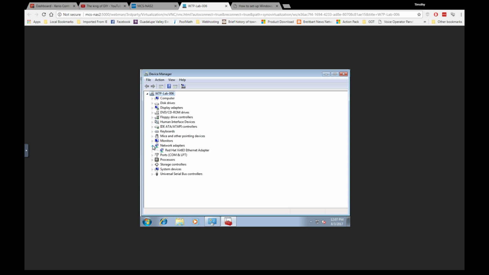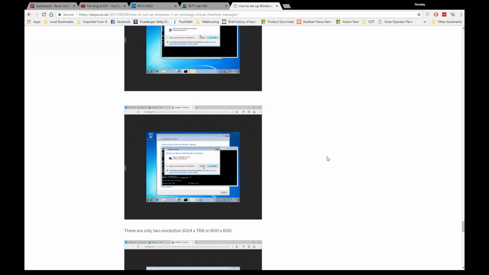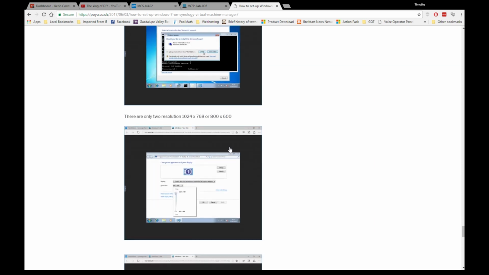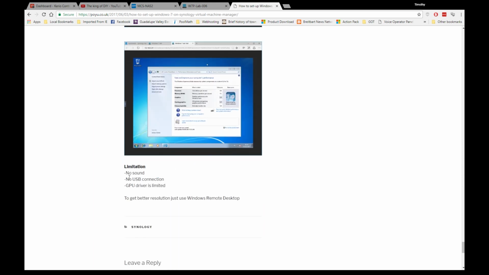Now, we're not going to get good resolution on here. The virtual I/O Ethernet adapter should be 2 processors. There's no USB 3 drivers, etc. And in fact, the article even says down here at the bottom, there's only 2 resolutions, 1024 by 768 or 800 by 600 under the video, and then you have no sound, no USB, and the GPU driver is limited. So to get better resolution, just use Windows Remote Desktop.